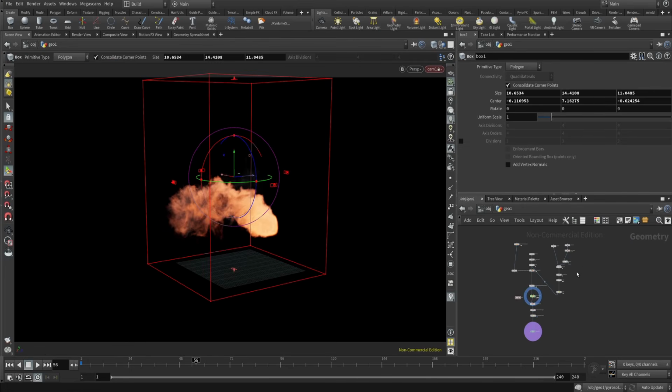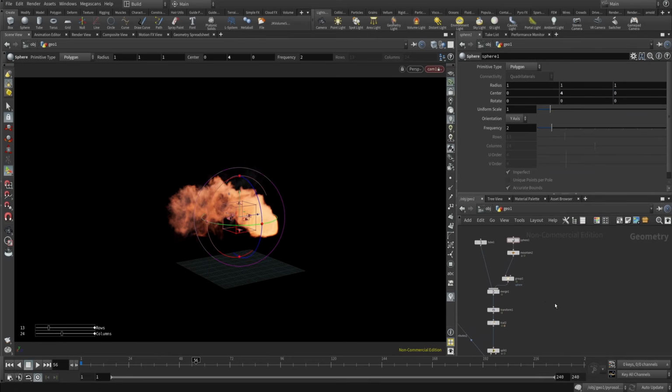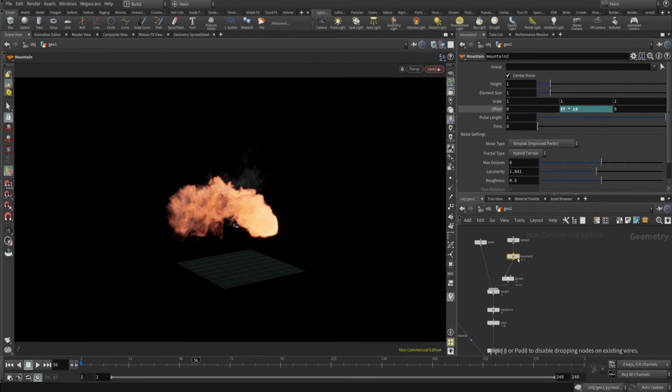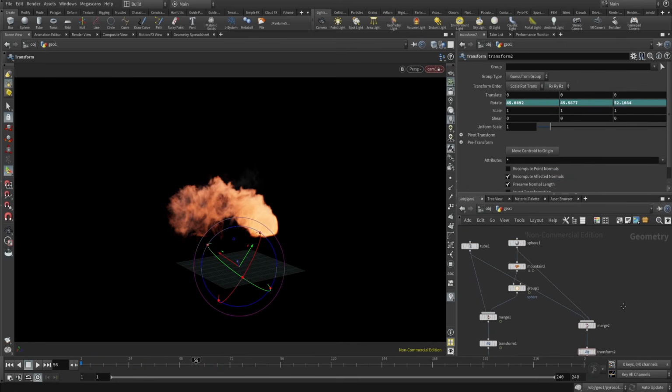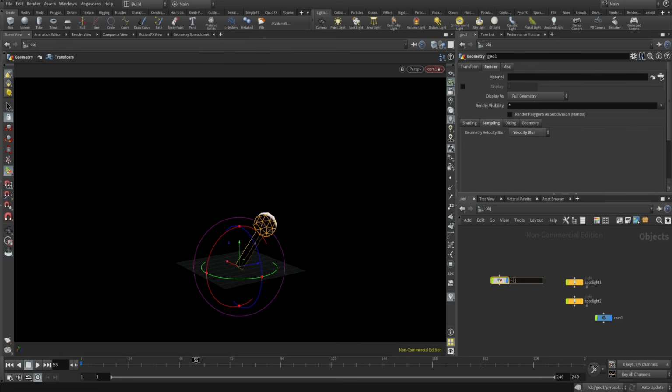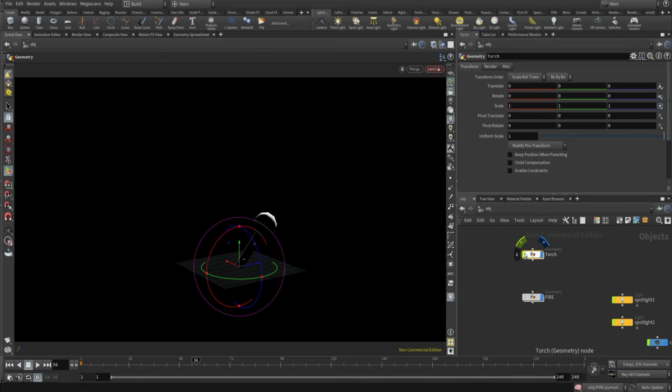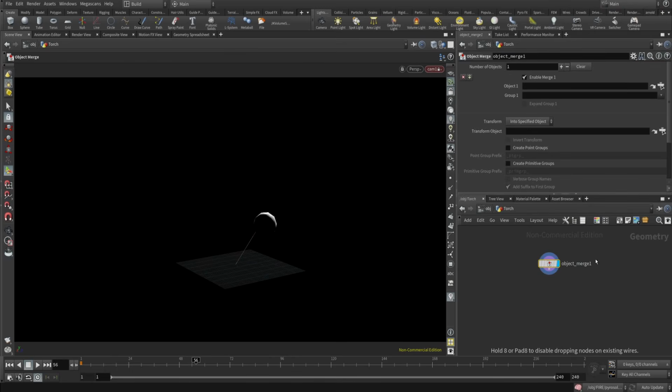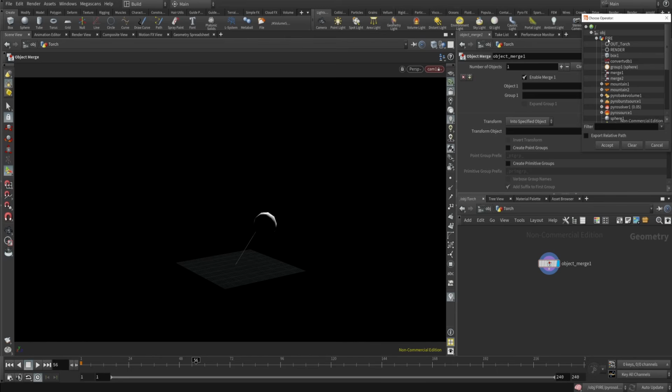If you want to render your project with the geometry of the torch, I think we don't need to use mountain, because I was using this mountain only for generating some noise on the velocity. Okay, and now out, torch, fire, another geometry network for torch. Object merge, and point it to the geometry of the torch inside the fire network.